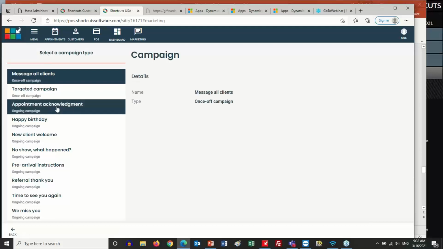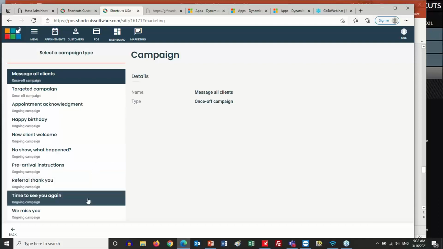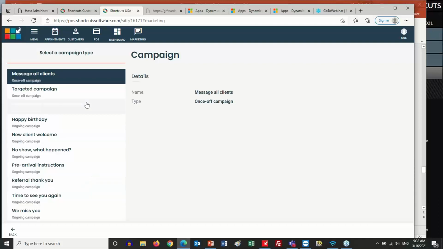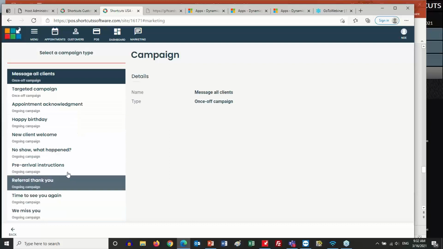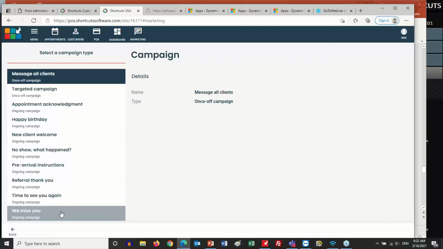The appointment acknowledgement is not the same thing as a confirmation. This is just telling the customer the day and time of their visit. A confirmation will actually let the customer reply with a yes or no, and say, yes, I am going to make tomorrow's appointment, or no, I have to cancel. That confirmation is not configured here. It is configured in the Shortcuts point of sale. That is going to be a subject for a future classroom session. How do confirmation messages work?